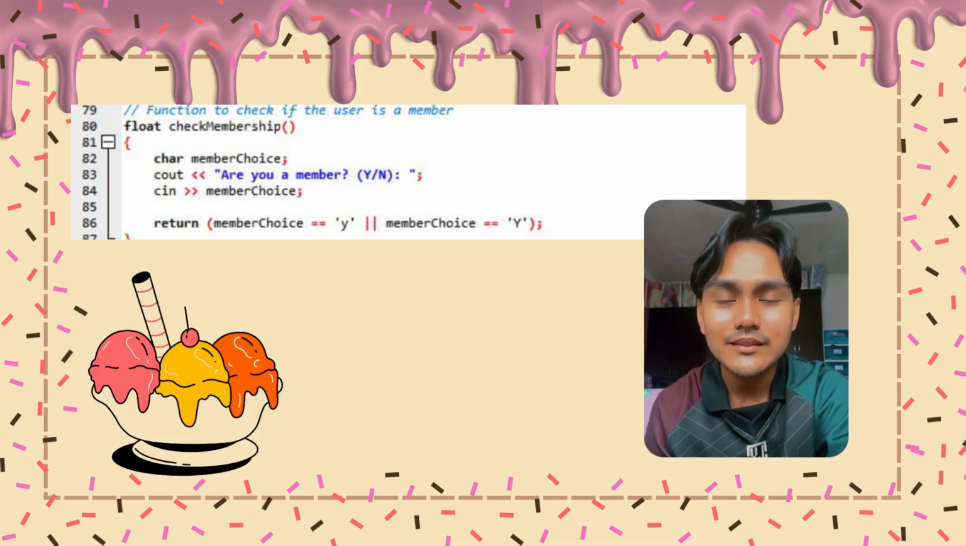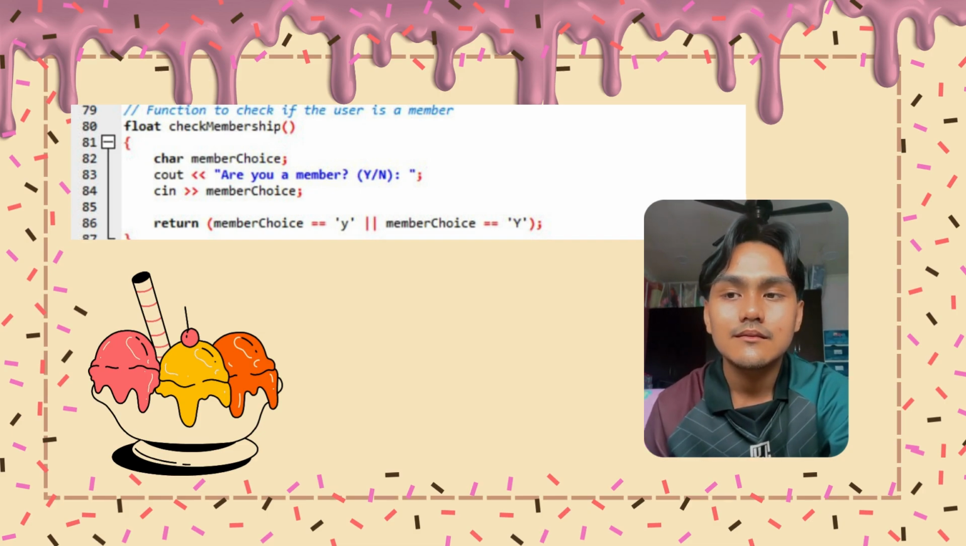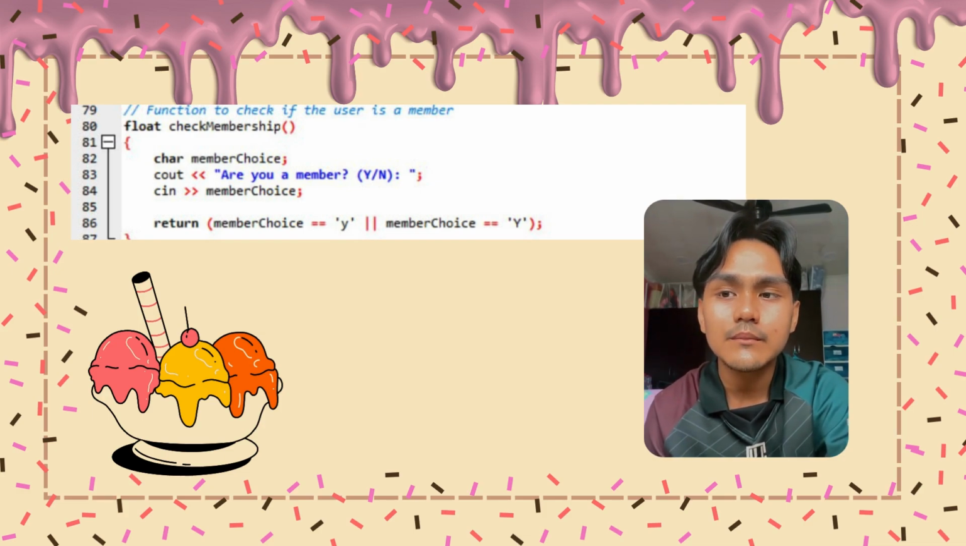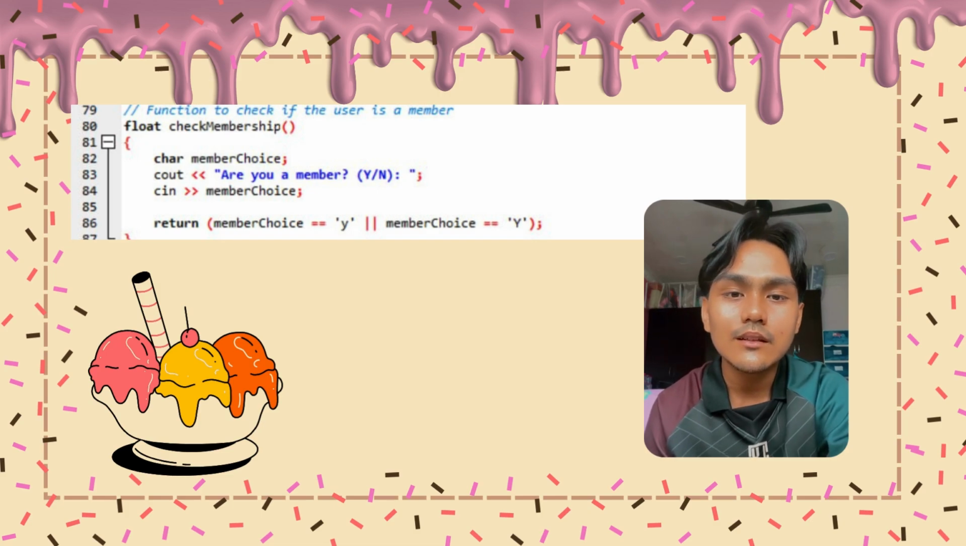Next, we use a function to check if a user is a member. We use float because there will be a calculation. If the user has membership, there will be a discount for the ice cream. And the output will display: are you a member, Y or N. So we use a char declaration because the user must input Y or N.